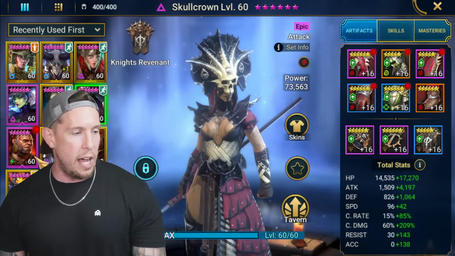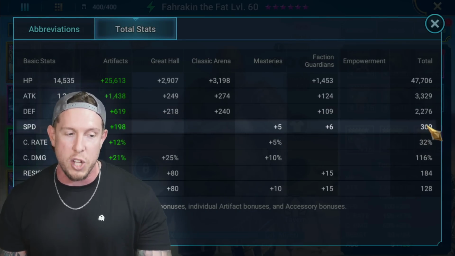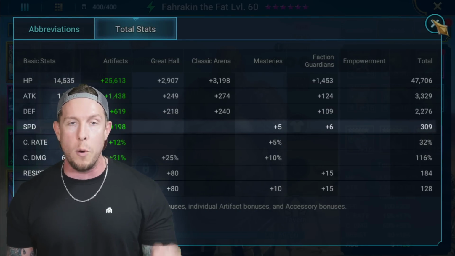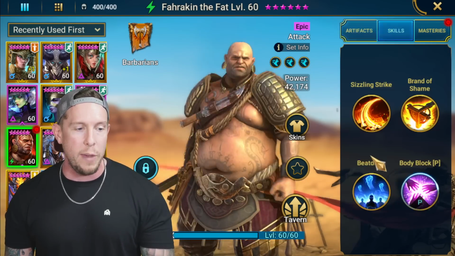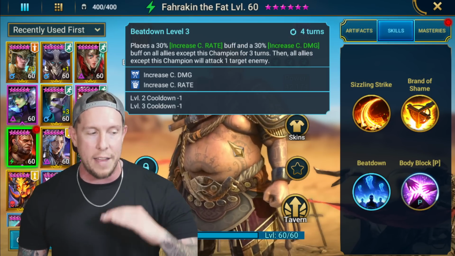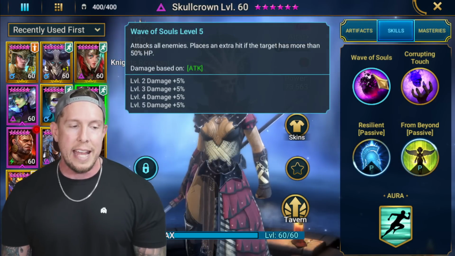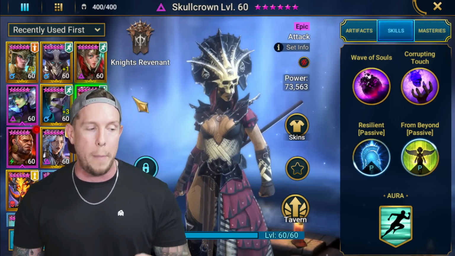So we're going to use Farrakhan the Fat. We built him really fast. We don't care about his damage. 309 speed, so he's going to be going after our speed booster Arbiter on this team, and then triggering the AoE attack with the A3 beatdown ability, increase crit damage, increase crit rate, and they automatically go with their A1s. And again here, they're not really even taking a turn, so we don't really care about their speed.